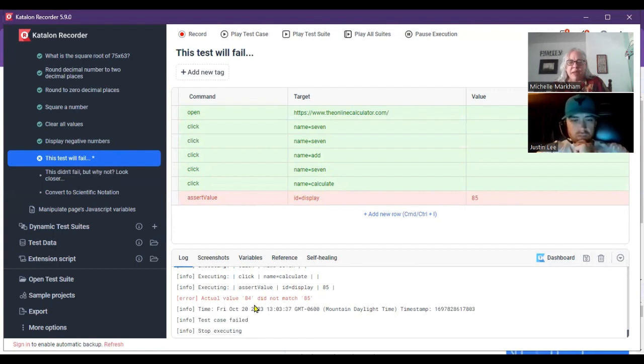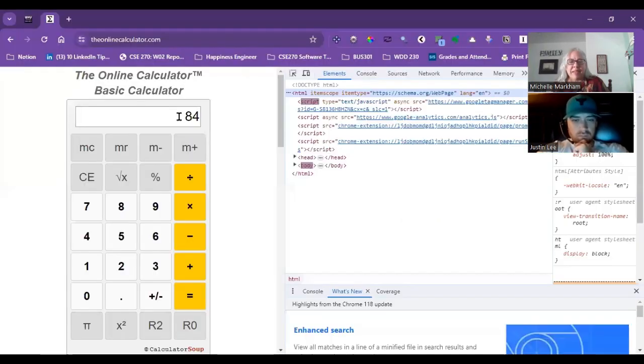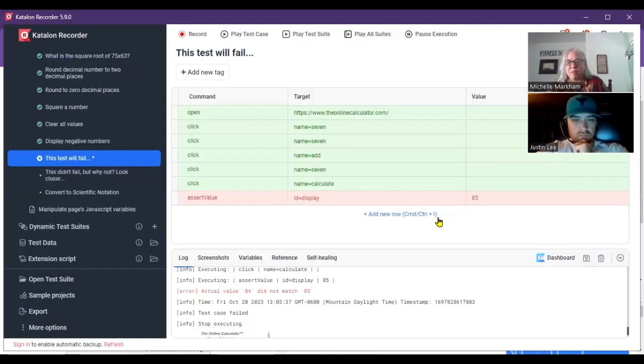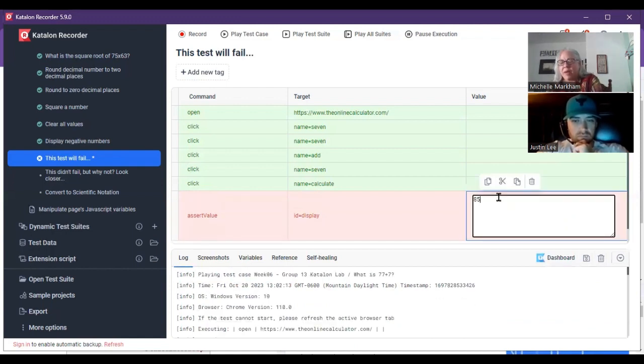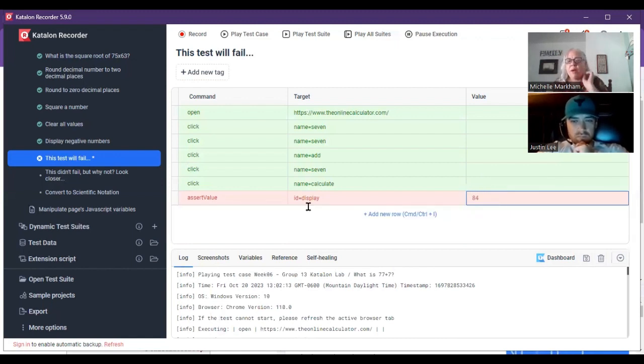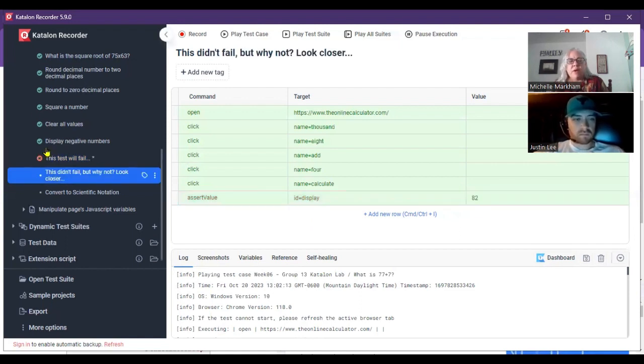Well, the actual value 84 did not match 85, which if we jump back to Chrome, we'll see the math, the real math, it should be 84. And we can go ahead and change that. And we're not going to run this again yet because I ran into some other issues. We're going to jump down to the next one. I'll come back to this. So we see all these are green checked. They've passed. This one, we stopped the execution of the suite. But we can go down to this next one and just play the test case individually.